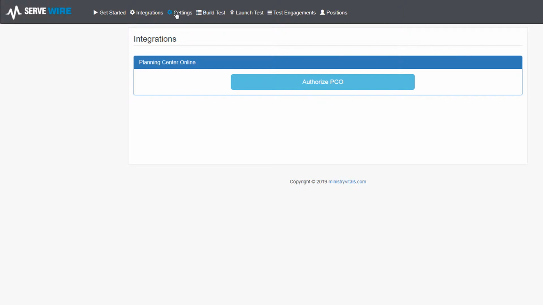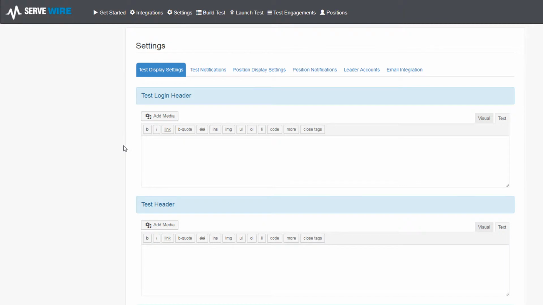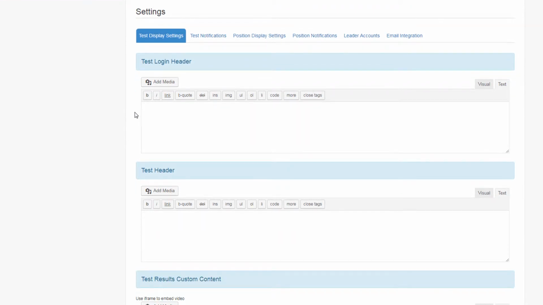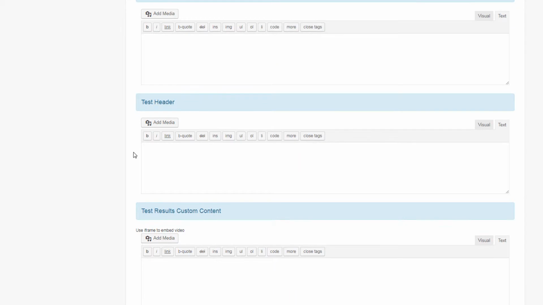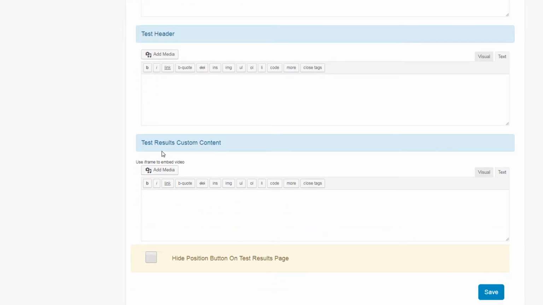Under the settings screen is where you'll set up all of your display settings and email notifications. The test display settings allow you to customize what's shown in the front end to your congregants on the login screen, as well as on all of the other pages for the header content. You can also customize the content that's displayed on the results screen after they've completed the assessment.